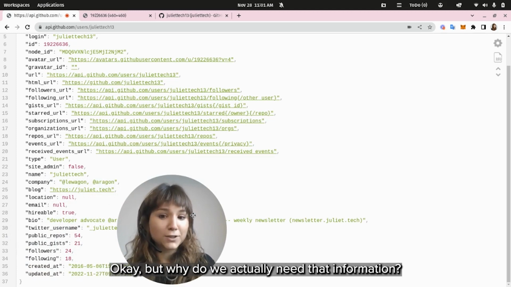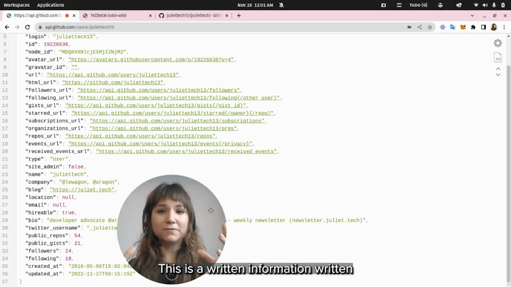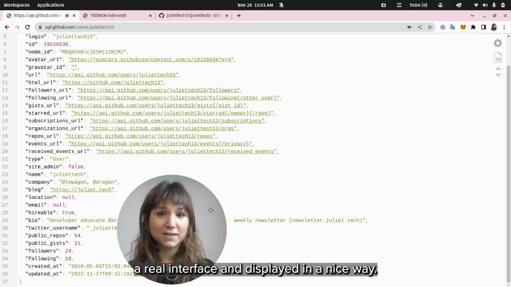Okay, but why do we actually need that information? This is information written into code that later on can be reused in a real interface and displayed in a nice way.